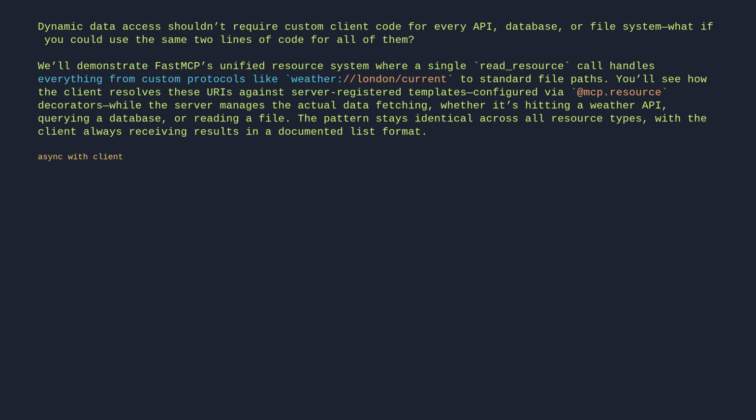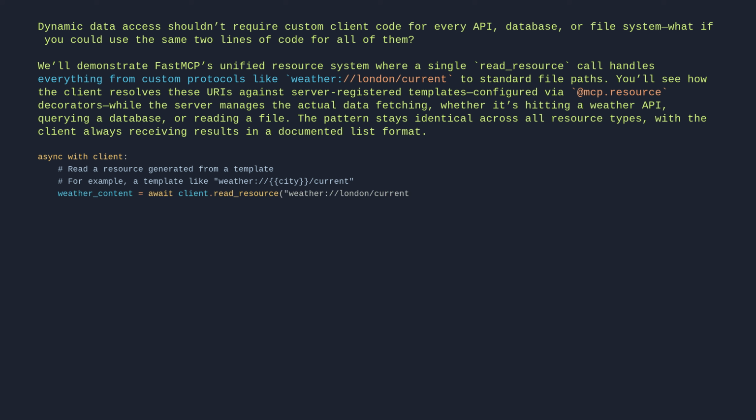Async with client: # read a resource generated from a template, for example, a template like weather://city/current. weather_content = await client.read_resource("weather://London/current") # access the generated content. print(weather_content[0].text) # assuming text JSON response.